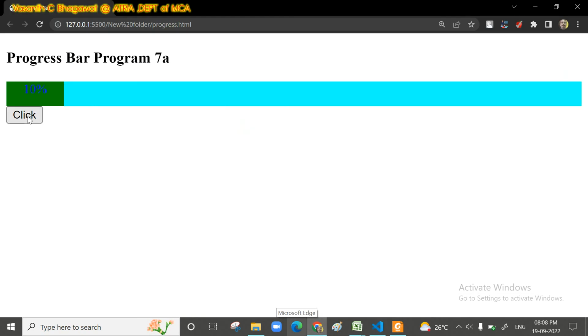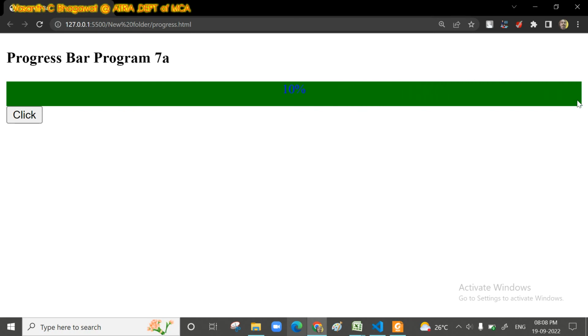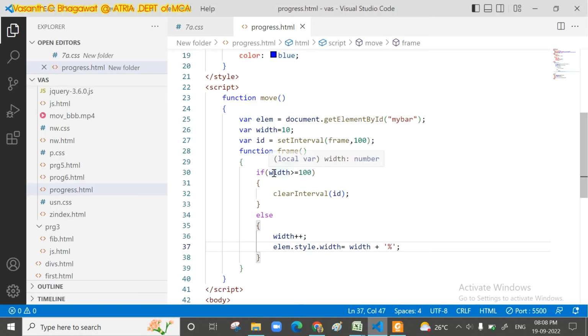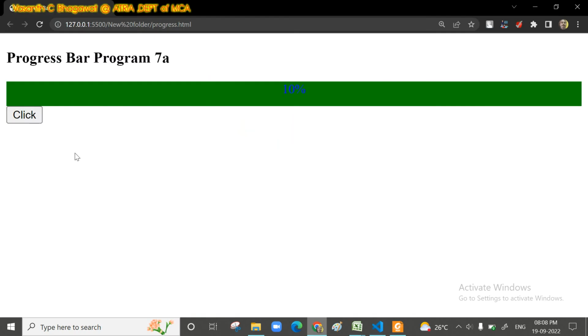Now you can see here, when we click on this function, click, what is happening? The width is increasing. Width keeps on increasing because we have written a function. It reaches 100, and once it reaches 100, it stops. So once width is equal to 100, we are using clear interval. Otherwise, width keeps on increasing. So width plus plus, it keeps on going, and we are just displaying the width plus 10.